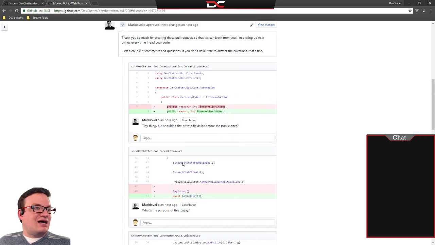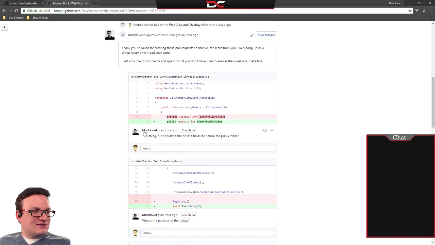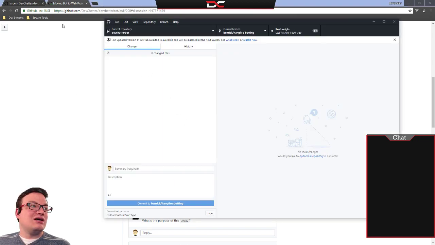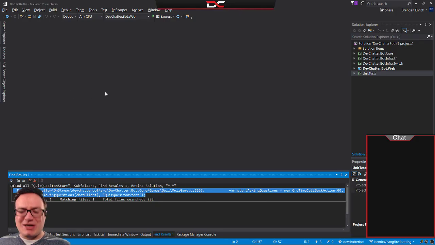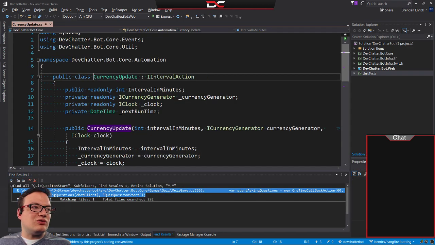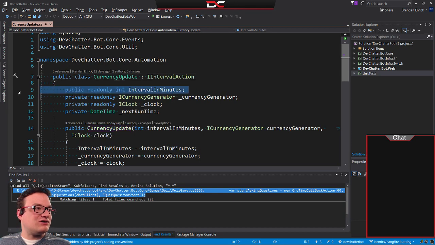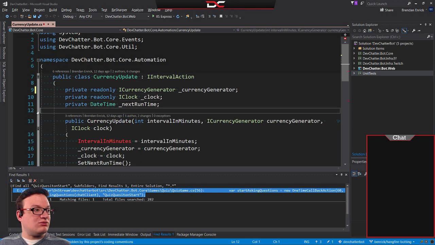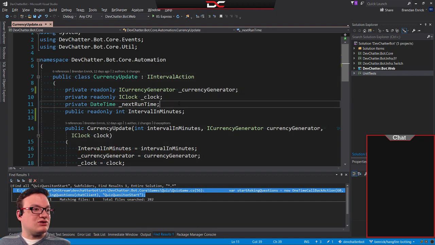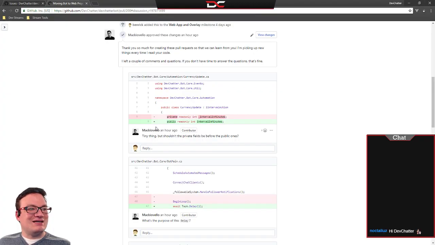And then the next thing, what's the purpose of the delay? I'm going to look. I'm not sure what the purpose of that delay is. And then, shouldn't the private fields be before the public ones? And yes, that is also correct. So let's go to currency update. So this is another what-other-developers-will-expect kind of thing. It doesn't really make that big a difference, but essentially he's suggesting that we should have our interval right here below those ones, so the private ones are first. But again, not a huge deal.